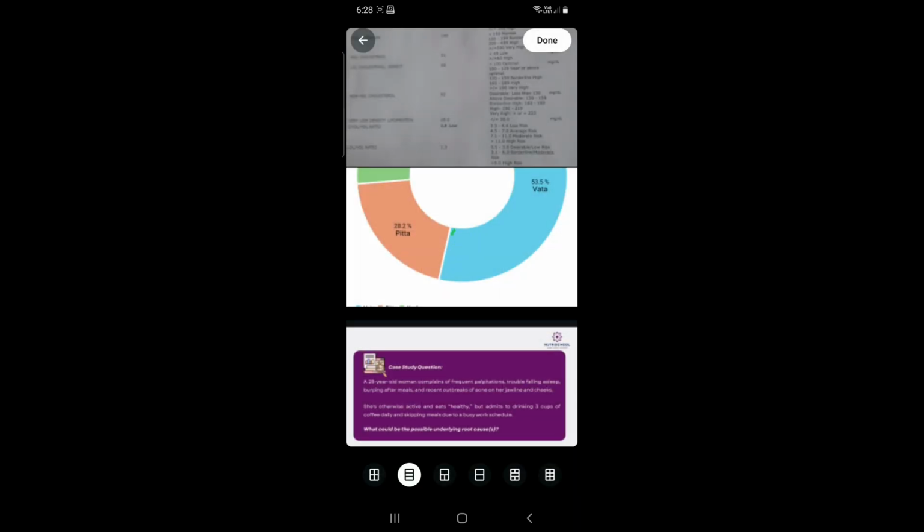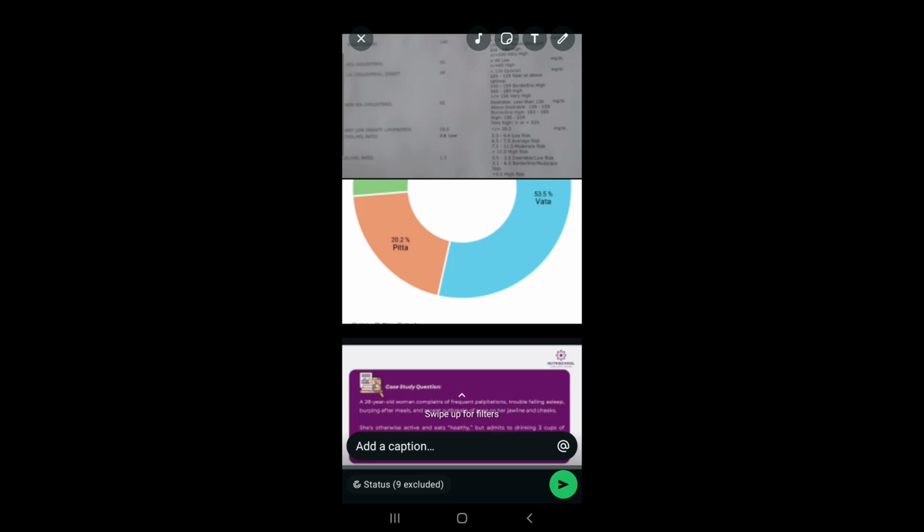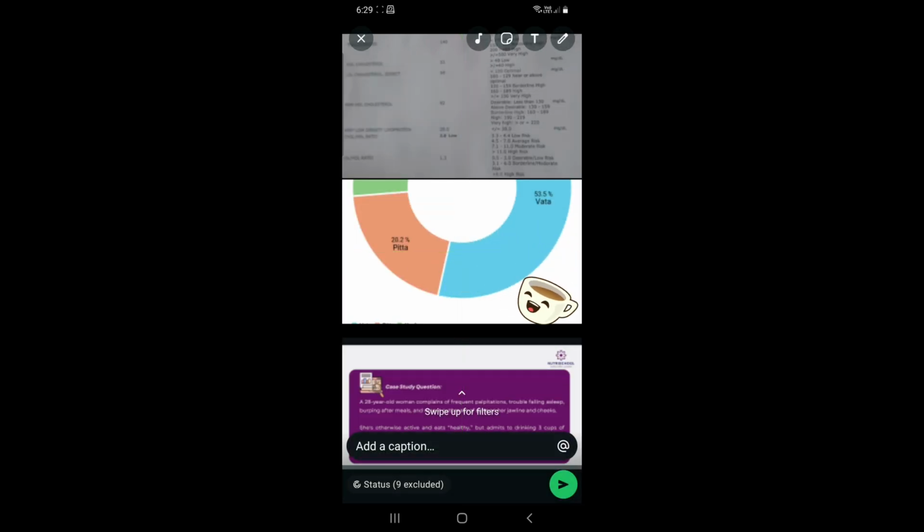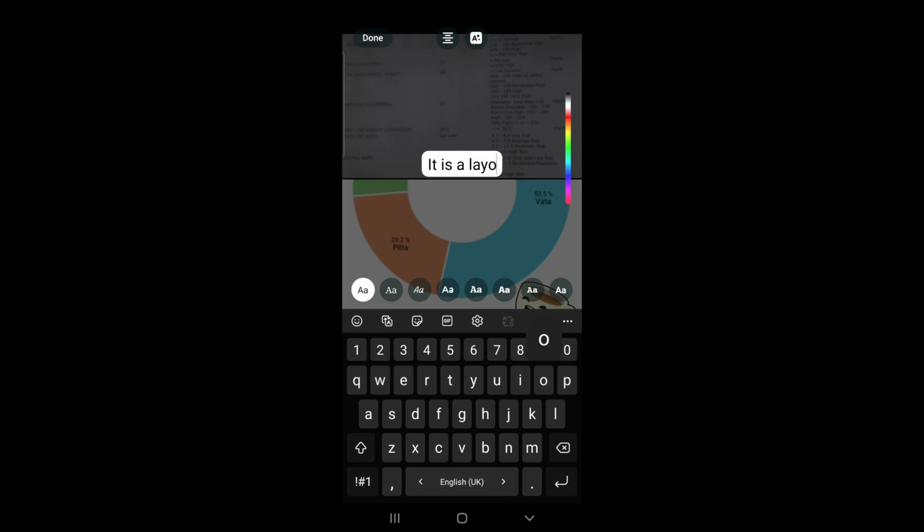Also, you can add other things to it, like any text. You can draw something, you can add music to it, which I have told you in previous videos, right? So you can do this however you want to make it look like. Now the process is just as you do it in your normal status. You add a location or mention someone, add a status sticker, whatever.